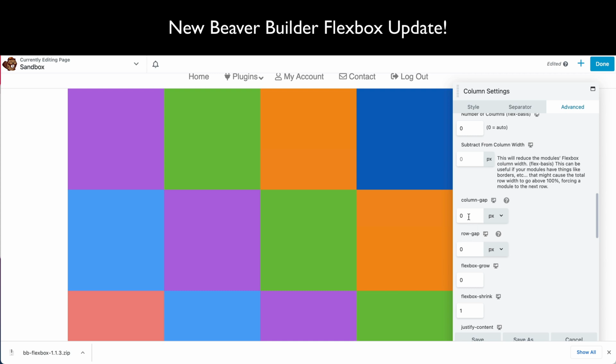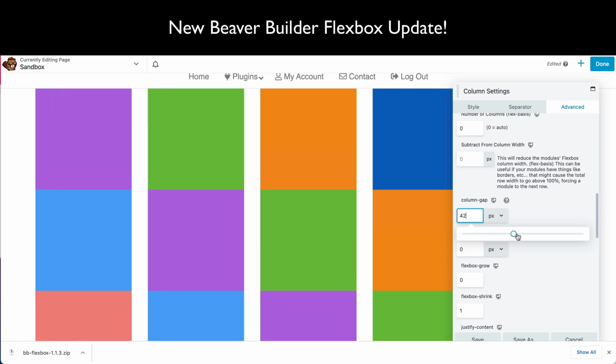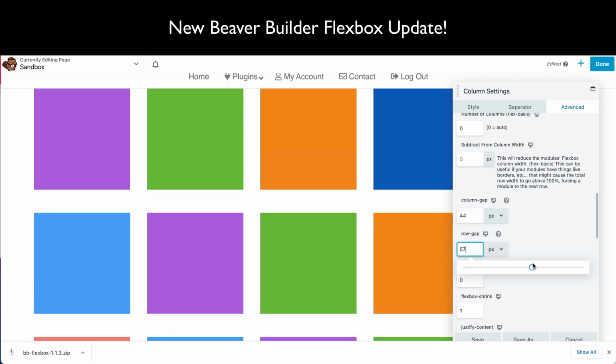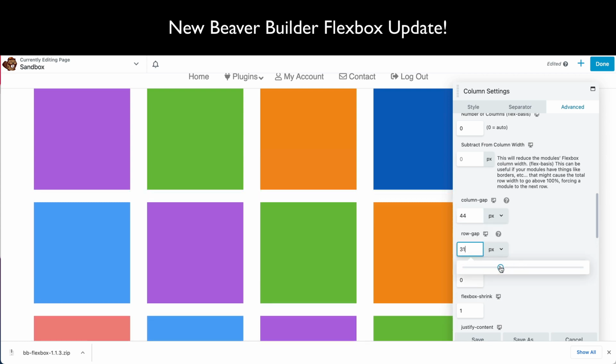Each one's individual. So for column gap, you can see that now you can adjust the gap in between the Flexbox columns, and then the same for the row. You can adjust the row gap. So I think that'll help a lot of people. This just became standard in all major browser versions. I think Safari was the last one they were waiting on.